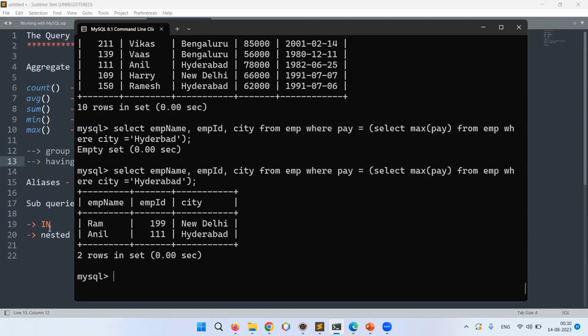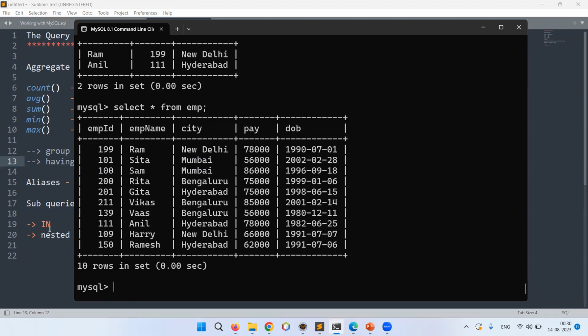Otherwise, let me write it now. Select star from EMP. I'm just going to write one subquery using the IN operator. Select star from employee where employee name in. Now I'm going to give some result. So I'm writing it like this.